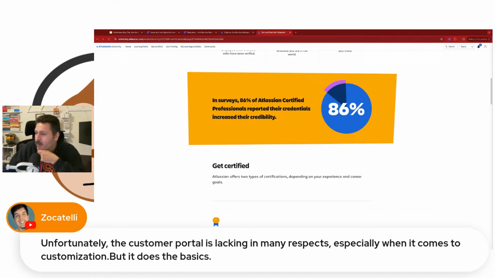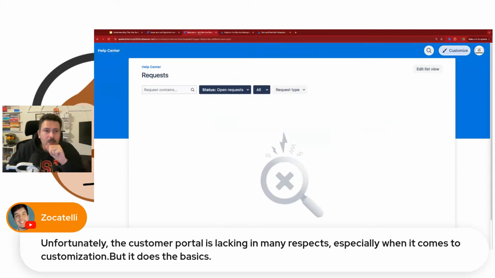Zakari says, unfortunately, the customer reporting is lacking in many respects, especially when it comes to customization. Yeah, unfortunately, so I will agree with you. I would recommend Socratic though. Take a look at forms. If you're not using forms in your portal, it's a little bit more customizable there. It's a little bit more powerful. But overall, the portal is lacking some customizations. But as far as basics go, it does what it needs to do.